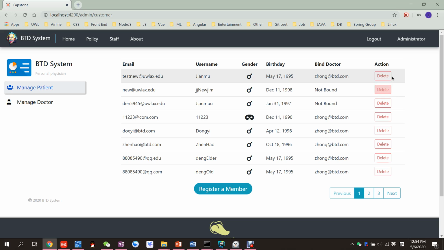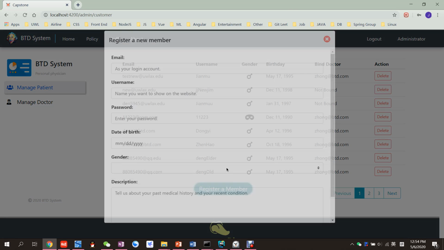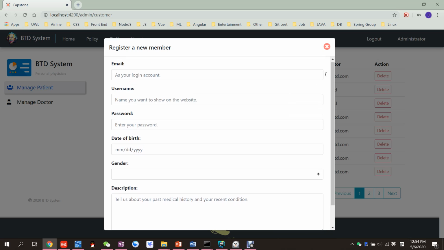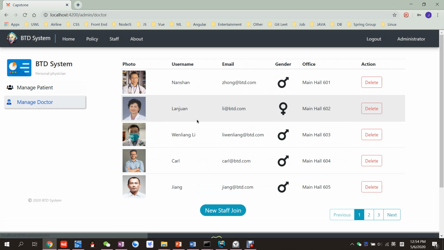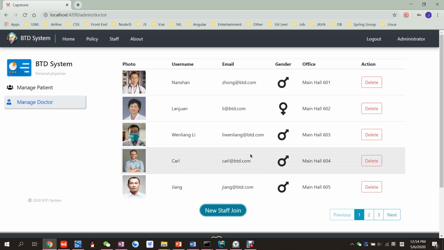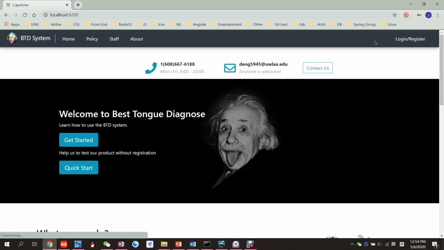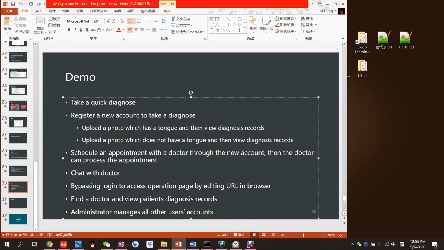Patients is here. We can delete the new account here, or we can create a new patient account here. And we also can do that for doctors. We can delete a doctor, or if we recruit a new doctor into the BTD system, we also can register a new doctor from the administrator account. Okay, so that's the demo section. Okay, so question.